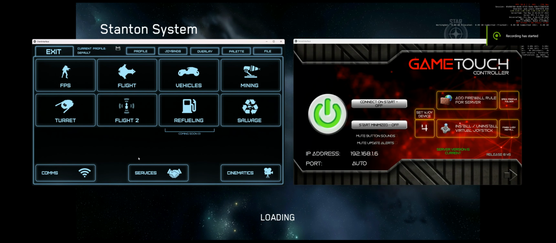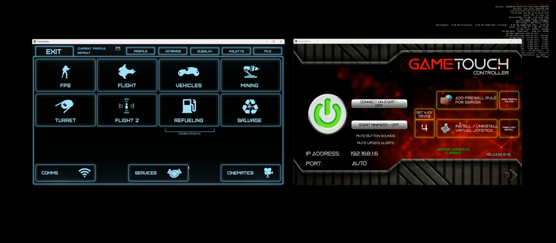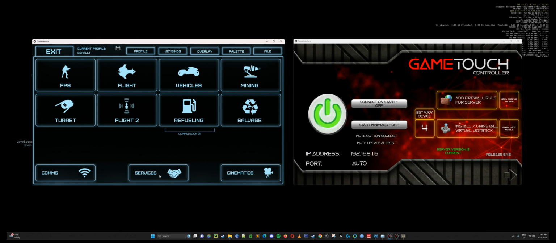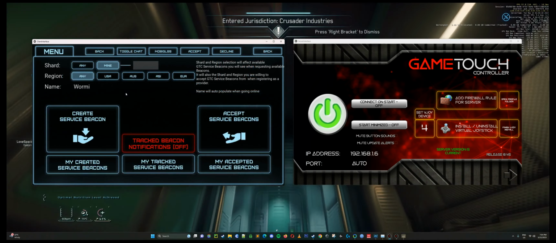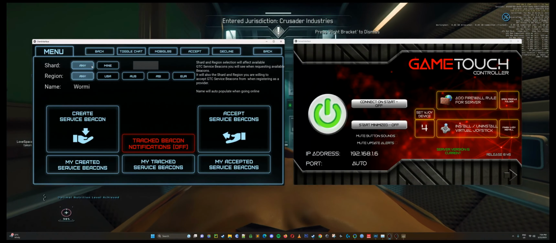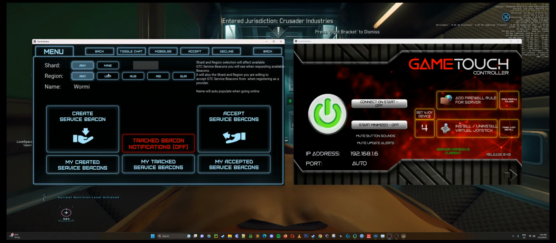So the next major feature that was added is the GTC service beacons. The button for that is right down the bottom here on the main panel. If you click that and Star Citizen's not running, it'll just tell you Star Citizen's not running and it won't load, but otherwise, when you click that, it'll bring you to the next window where you can choose shard or region, or you can leave them any if you want it to apply to all.